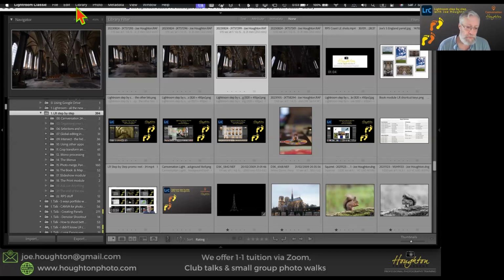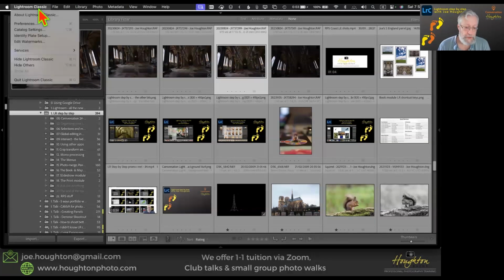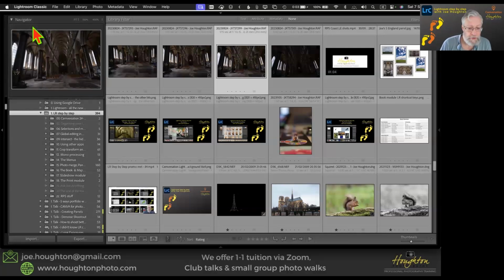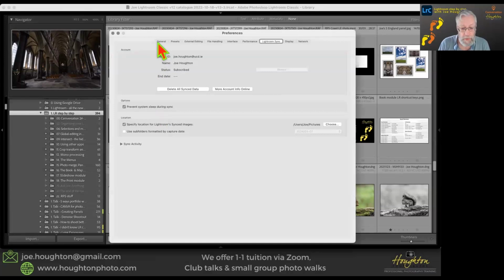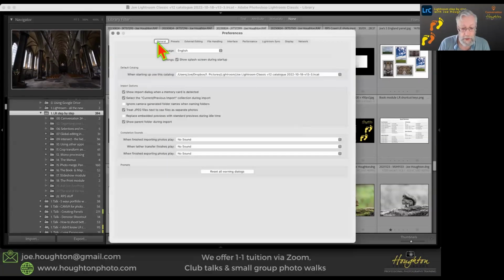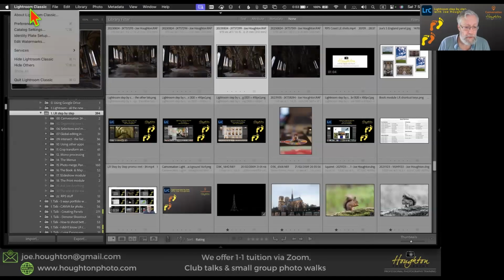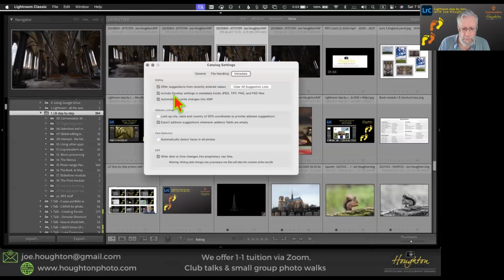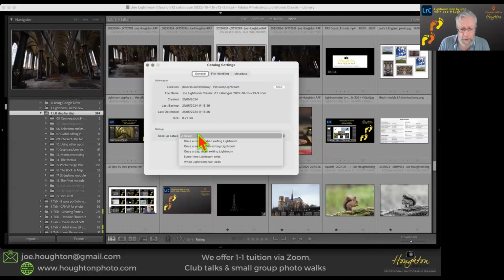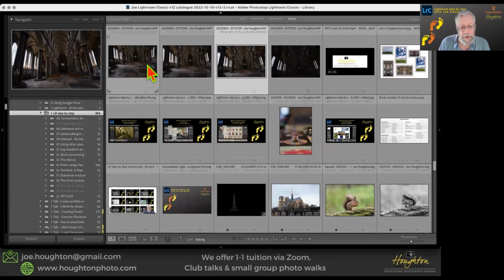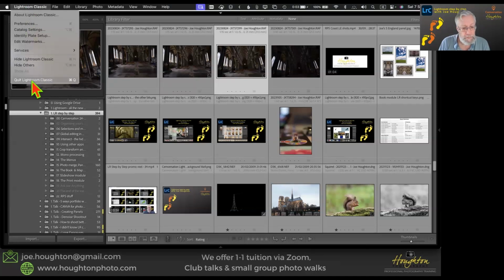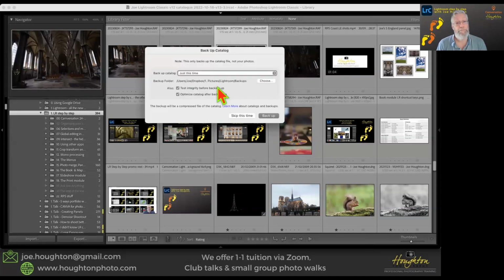Why does that matter? For most of you, when you come out of Lightroom and you press quit, I'll change my preferences so that I can show you this dialog, because I don't normally have this on. Or maybe it's catalog settings. I don't know why they don't combine these two. Here we are, backup catalog. So if I change those settings and try to exit Lightroom now, it brings up this dialog.